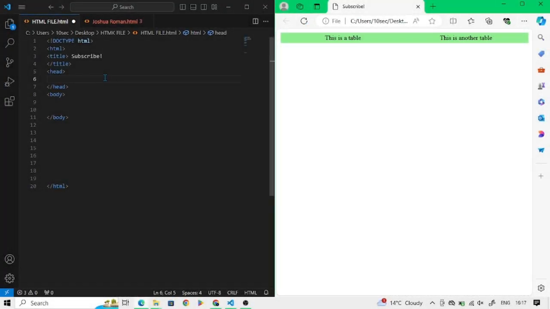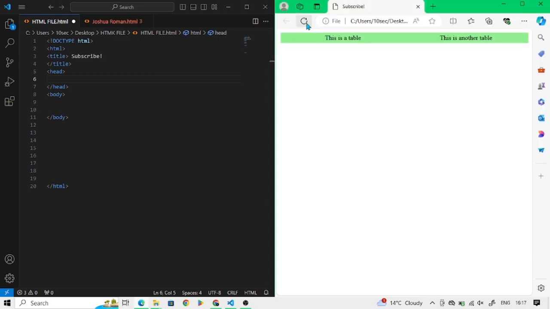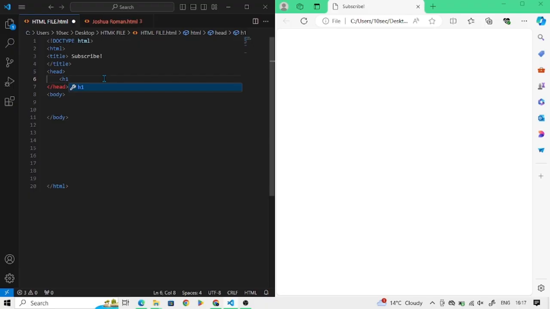Hey guys, in today's video I'll show you how you can add a heading into your HTML file. So first you want to open HTML and you want to open the website you're busy building. So you just want to head over to the heading tag. Here you want to do H1, which basically is the first heading.